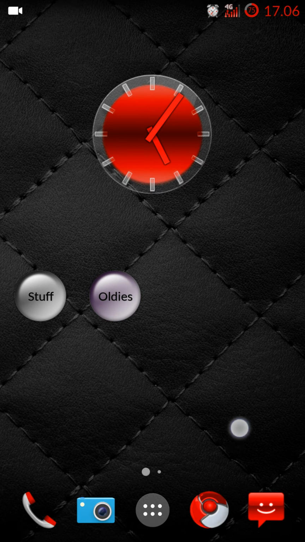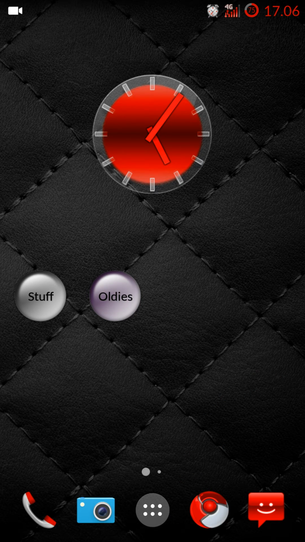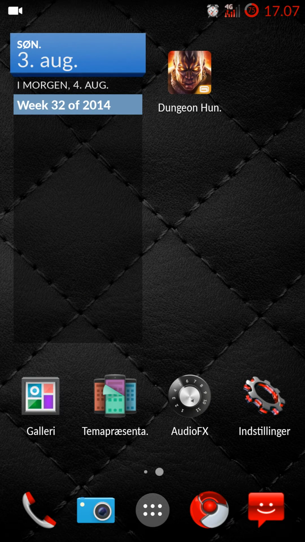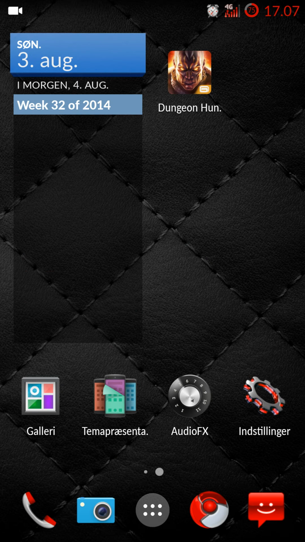I love the Chrome logo here. It looks super awesome. The phone and the text messaging apps, the settings, just the icons of this are very much up my alley. I like that.